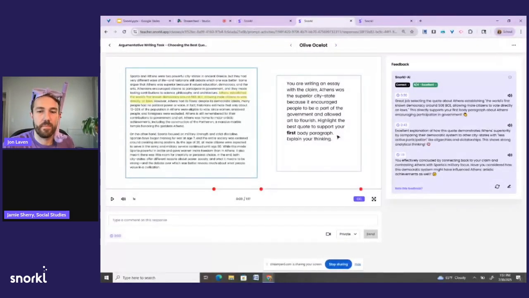But even for my 4 out of 4 student, I love that at the end it says, have you considered how this democratic system might have influenced Athens' artistic achievements as well? So even for a student who scores an excellent, who's got the exact right answer that you were looking for, it finds a way to challenge their thinking and push them a little further. Again, with that idea of now you're supporting your highest students and challenging them to be even better learners.